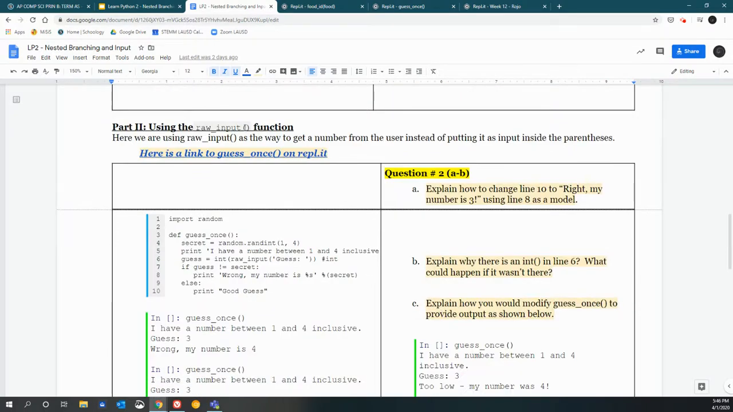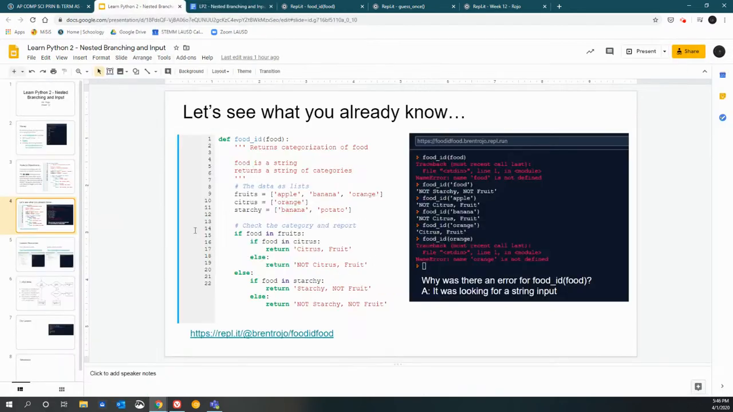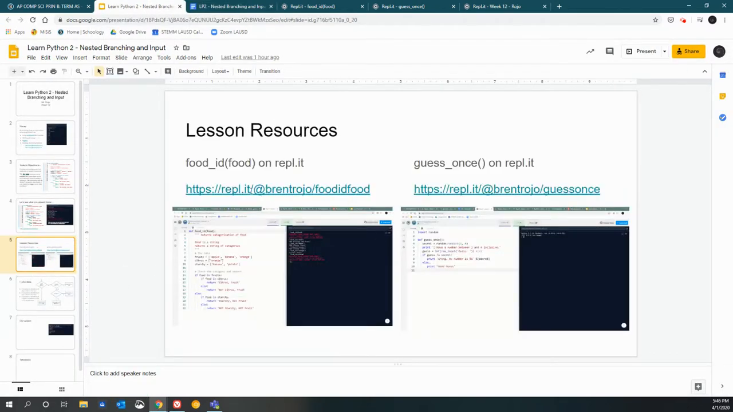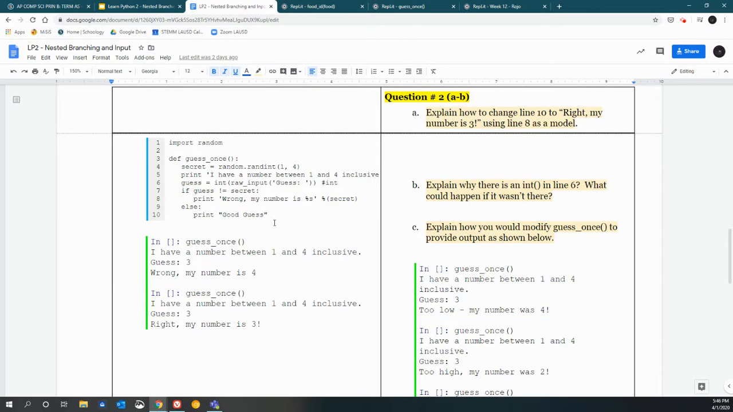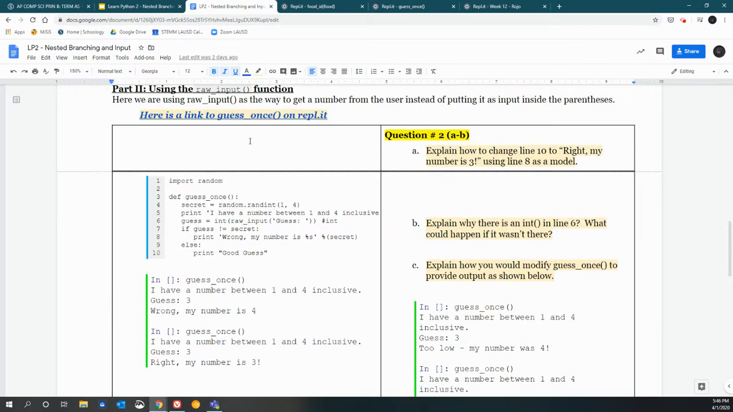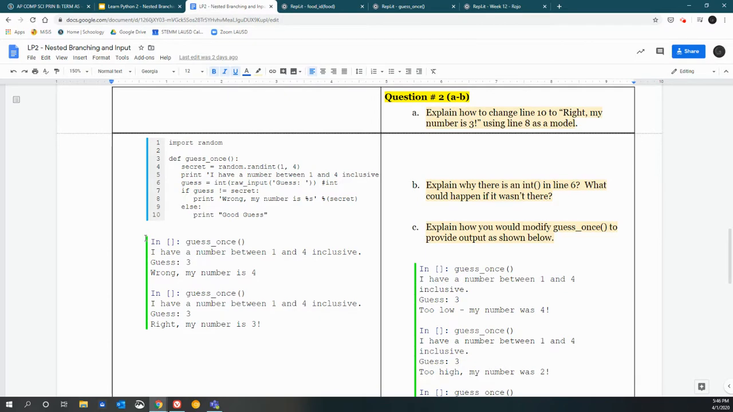The next part, part 2, is guess once using raw input. So let me just show you this, right? Both of these programs are on Repl.it. So going back to the assignment, this is guess once. Here, the stuff in green is sample inputs and outputs.